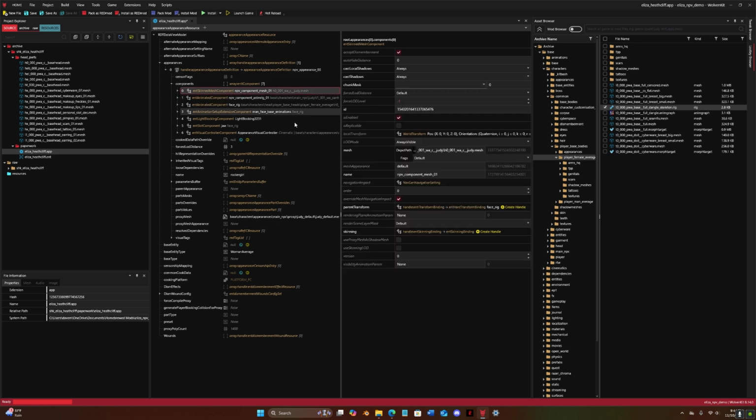So we click on this, and we have right here what I like to call the big four. The big four are the four things that are going to make your component show up in your NPC's appearance. Number 1 is the chunk mask, number 2 is the mesh, number 3 is the name, and number 4 is the appearance. I will explain what all of these do in a second. So the first thing that's important is the mesh, right?